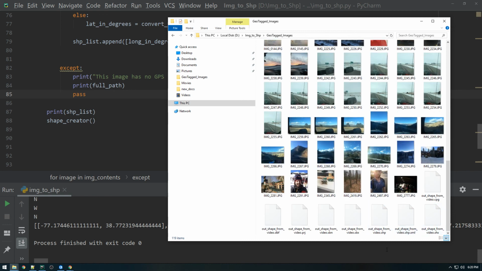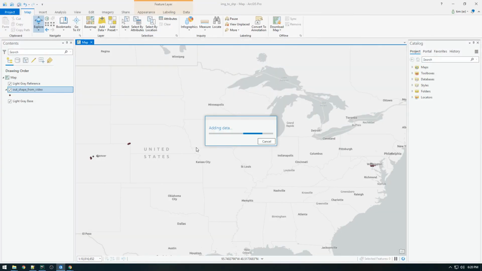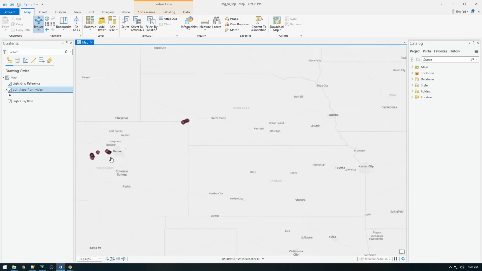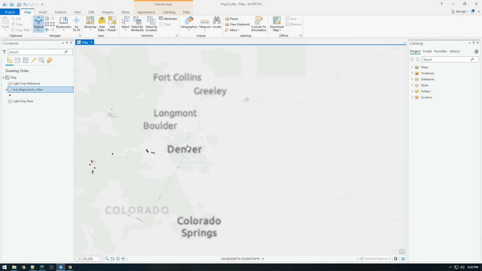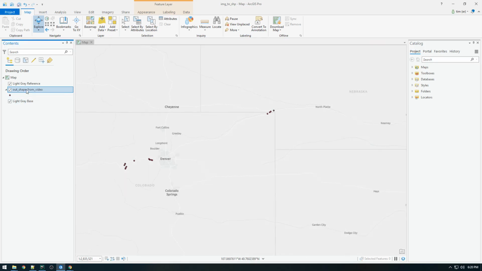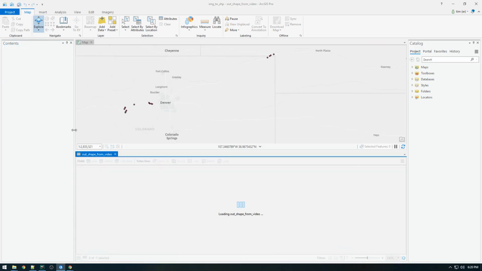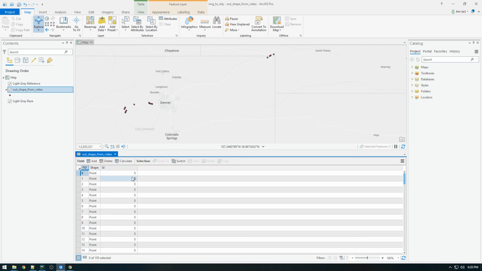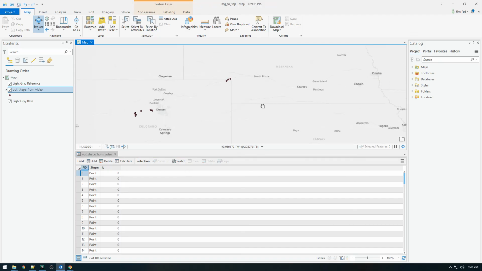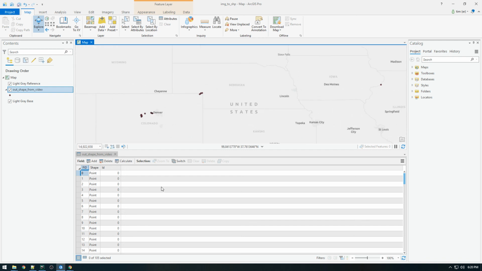Okay, here we go. Out shape from video. And if we pull this into ArcPro, there we go. So there you go. That's how you do it. One other thing I might add in the next video is how to update these fields. So it might be good to have the XY values in here and maybe the timestamp in here as well. I think in the next video I'll cover how to do that, just because we're already generating this shapefile. We might as well build it exactly how we want it.